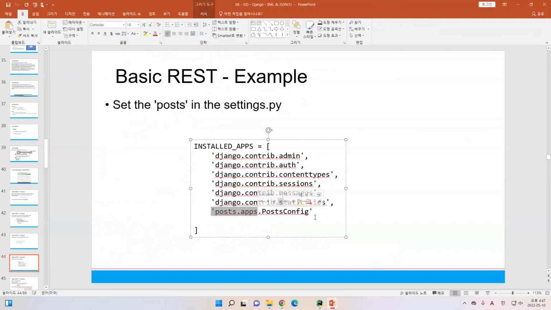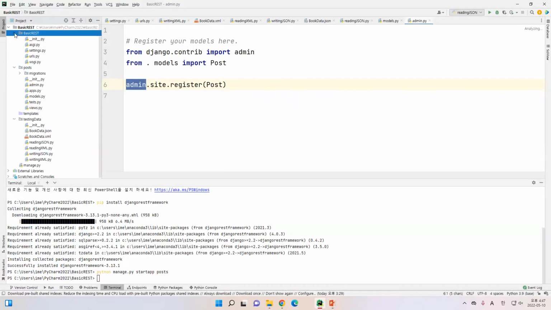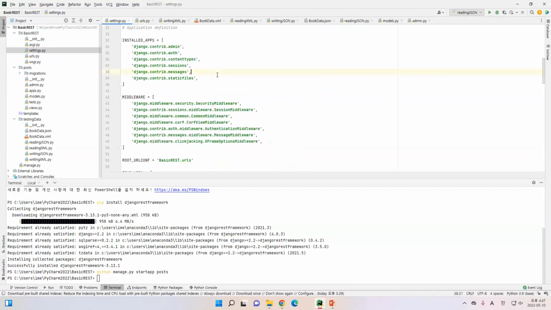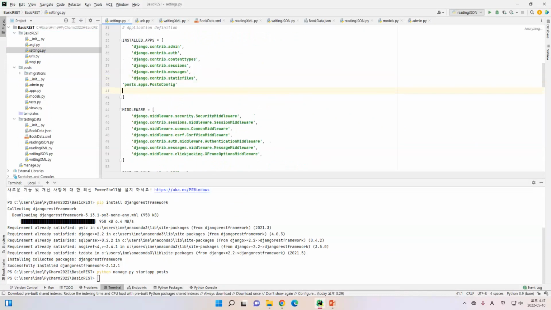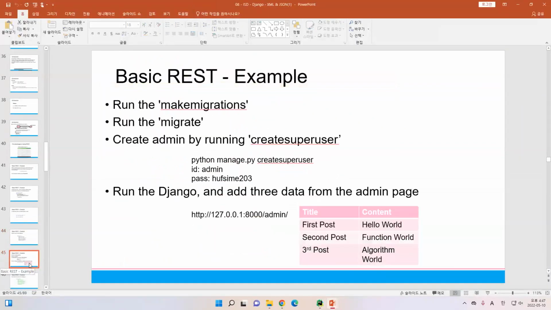I'm going to put this application into the settings.py. So the step-by-step is the same with what you already did on your mid exam. So I'm going to put the post, post.apps.PostConfig, and then let's do makemigrations, and then migrate. And then let's create the superuser.